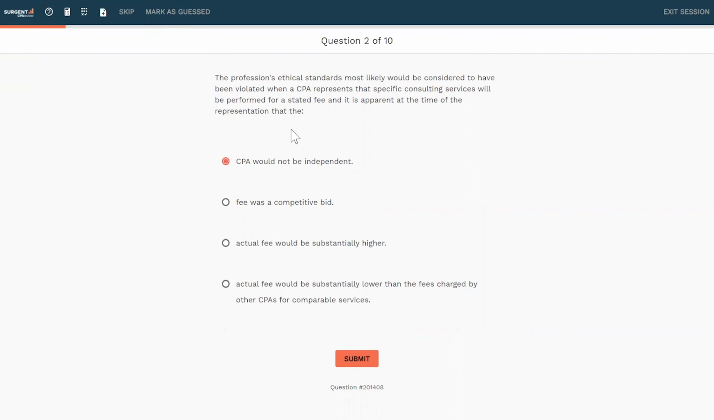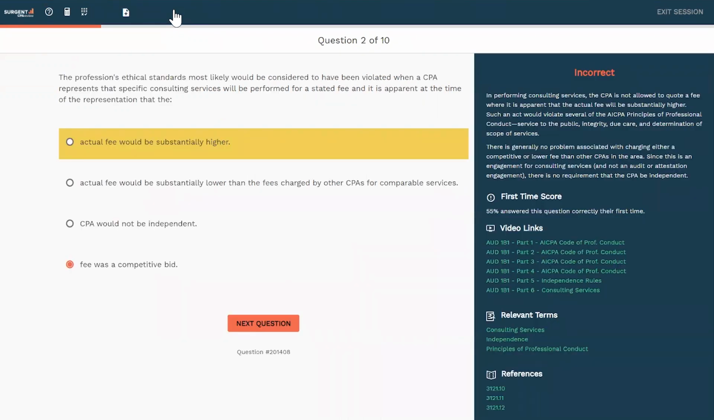But what if I read this question and I say, I don't remember covering this in class. I don't remember covering this on my job. I just have to make a guess though to move on to the next question. And so I'm just going to select fee was a competitive bid, but I really don't know. If you feel that way and you're just making a wild guess, go ahead and mark it as guessed, and I'll show you what that's going to do.